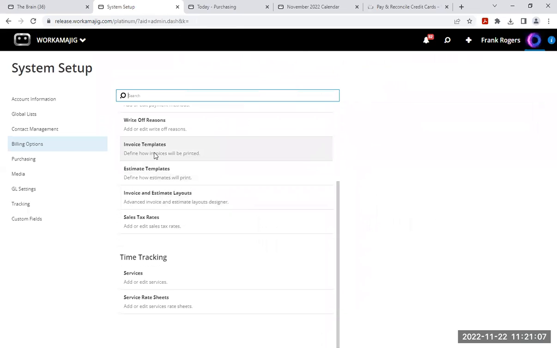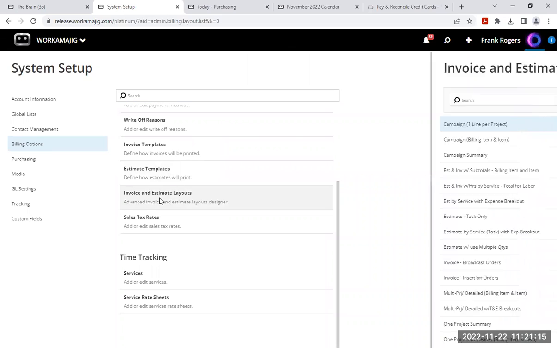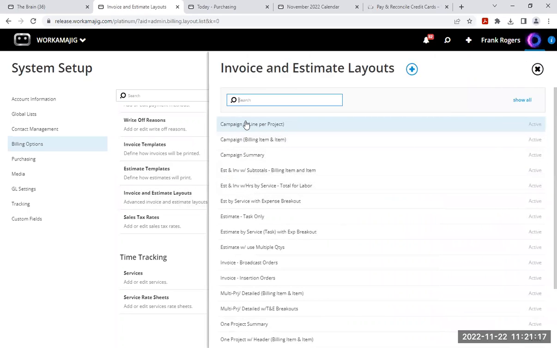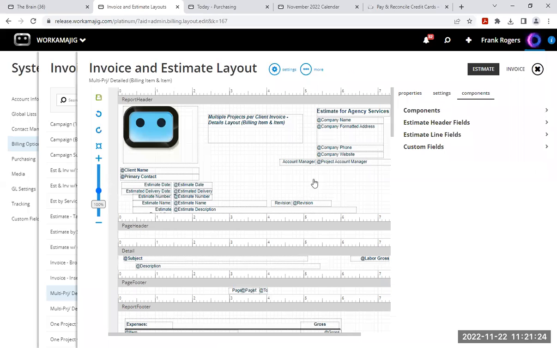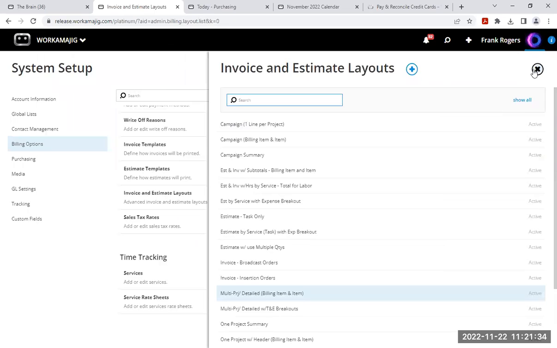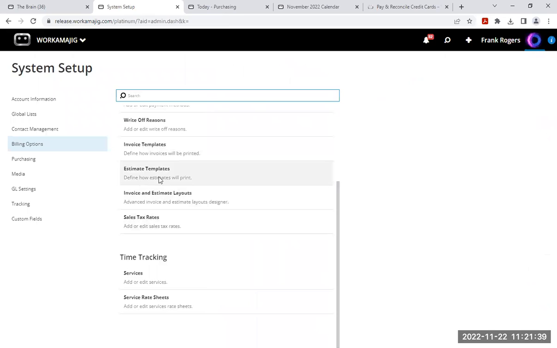Invoice and estimate layouts. If this is not going to meet your needs, then you may need to use the more flexible, a little more hard to use invoice and estimate layout tool. And then there's several examples in here. Here's a multiple project detailed billing item and item, and you'll see that it looks totally different than those check boxes. But this is WYSIWYG, so you can move these around where you want to and do more detailed layouts if you need to, if the standard invoice template's not meeting your needs.